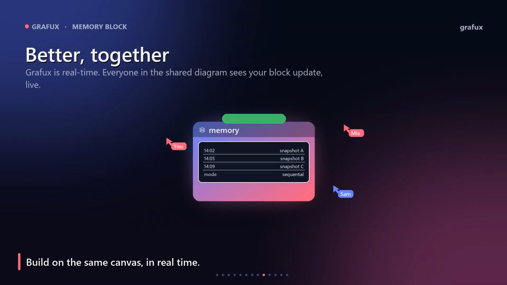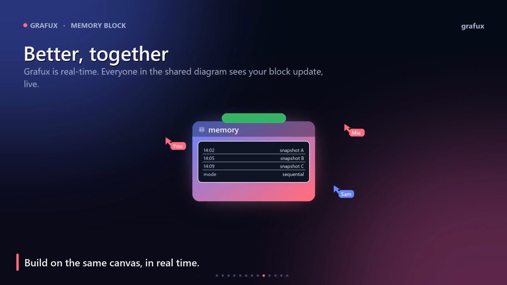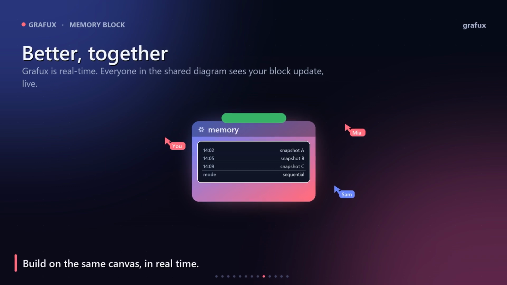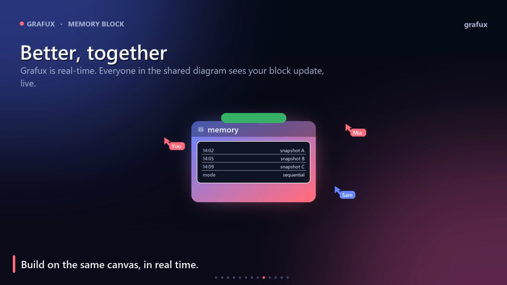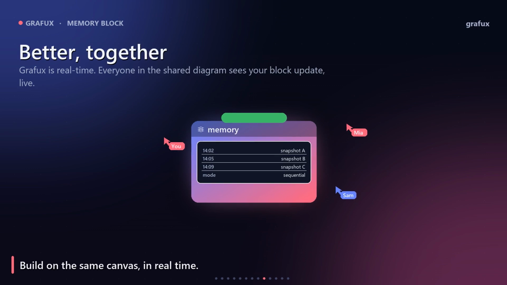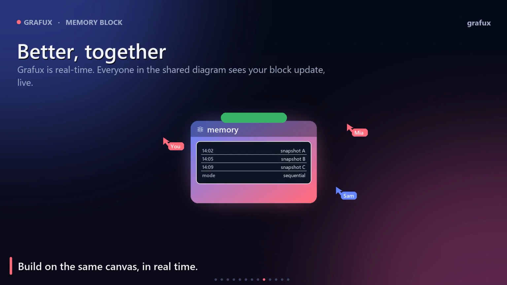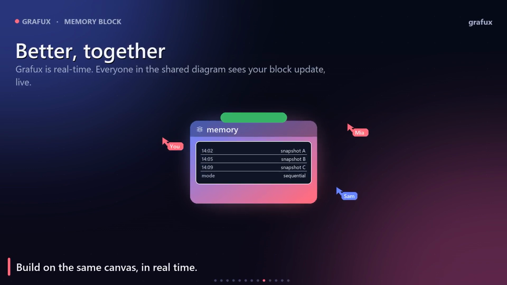Best of all, none of this is a solo effort. Grafux is real-time and collaborative. The moment your memory block runs, everyone in the shared diagram sees it update live. You design together, on the very same canvas, whether your teammates are in the next room or on the other side of the world. Cursors, comments, changes. Everyone shares one live canvas, so nothing ever gets lost in a handoff.